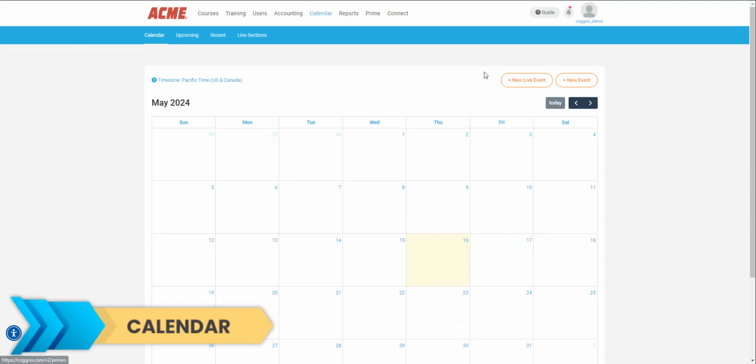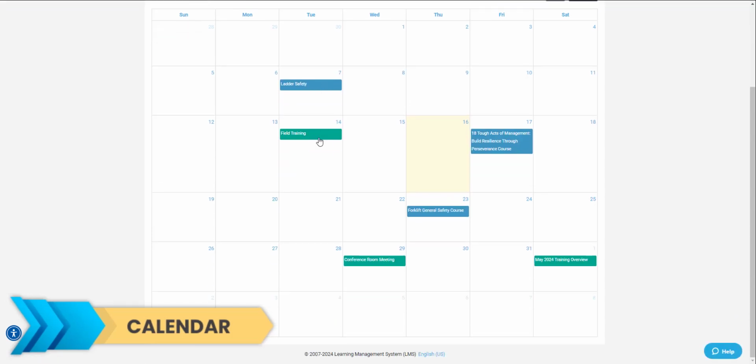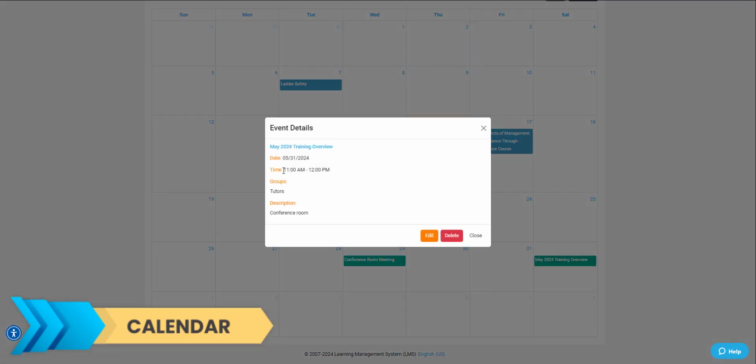In the calendar interface, you can set up deadlines for users. And if you hold live events, you can track attendance of live training sessions onto the Coggno LMS.